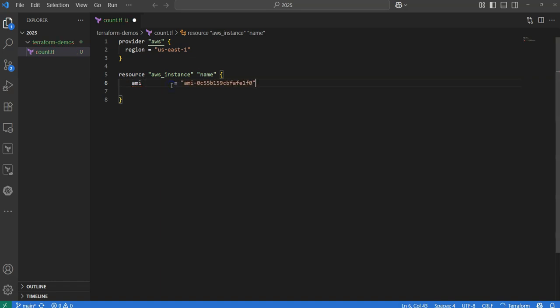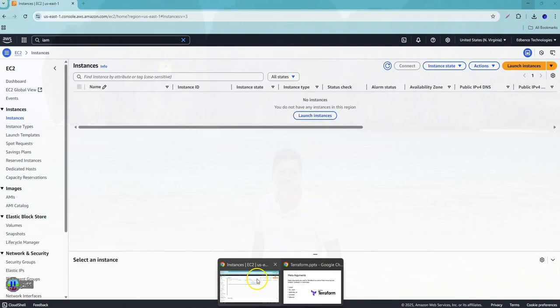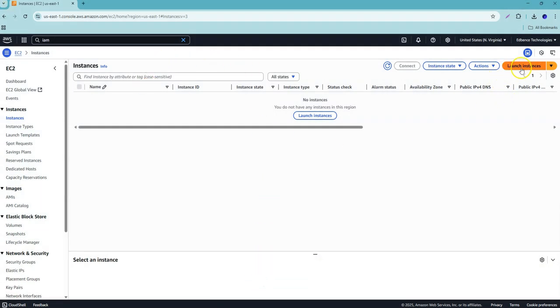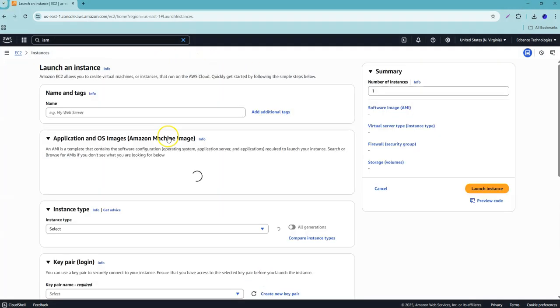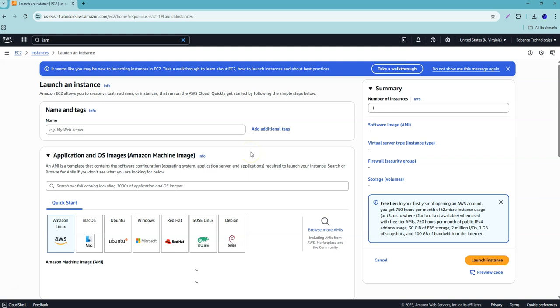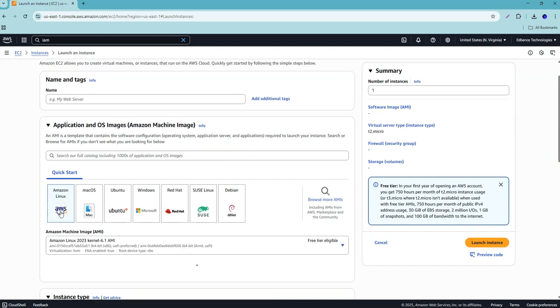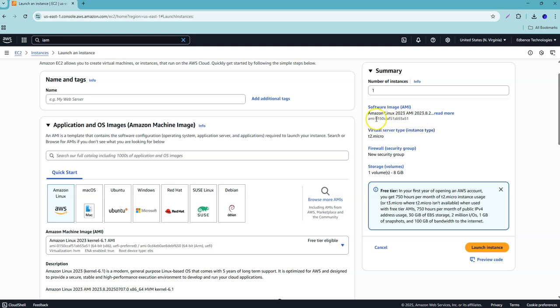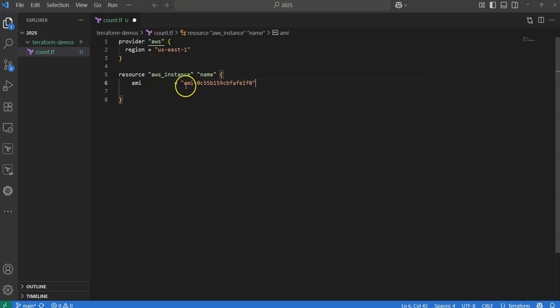So I'm going to use an AMI, and this should be in the US East 1 region. Let me go and grab it. While we are launching an instance, we can choose which AMI we need to use. I'm going with Amazon Linux. Here you can see the AMI ID. I'm going to copy this AMI ID and use the same in my code.